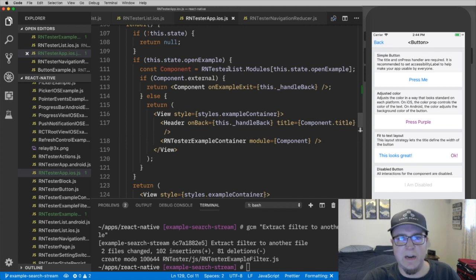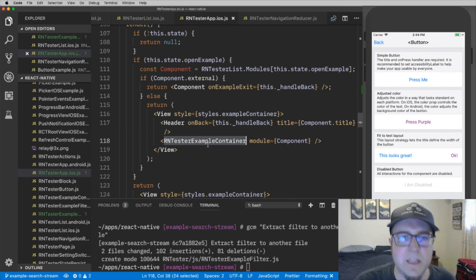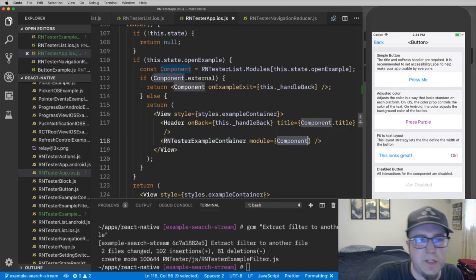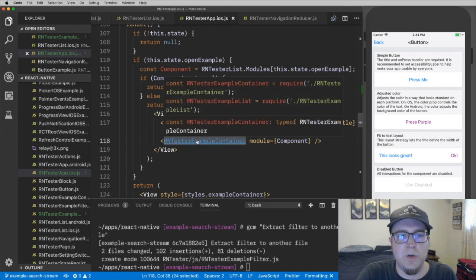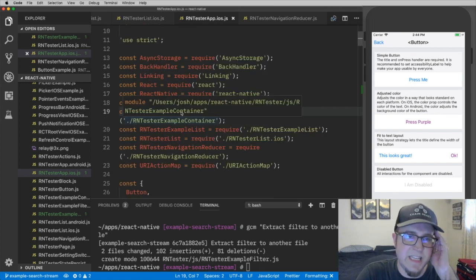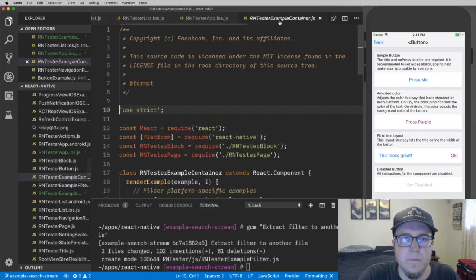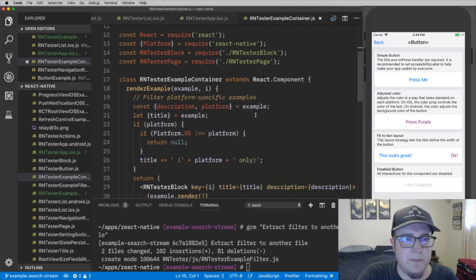We're pulling the component out of RNTester list.modules, and then we're rendering RNTester example container, passing the component into it, which is really the configuration for the component. So RNTester example container is where we're going to want to go. And so let's see this to visualize it. This is where we're going to want to drop in the example.